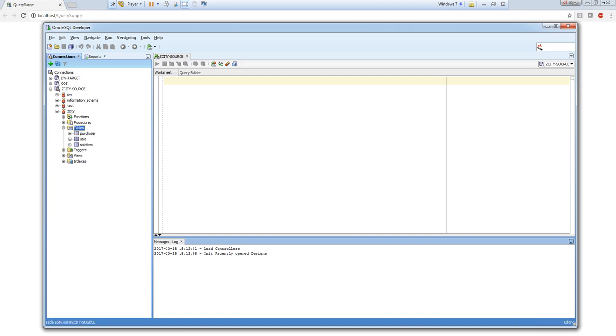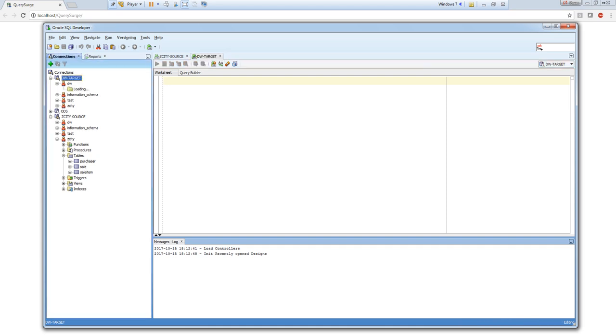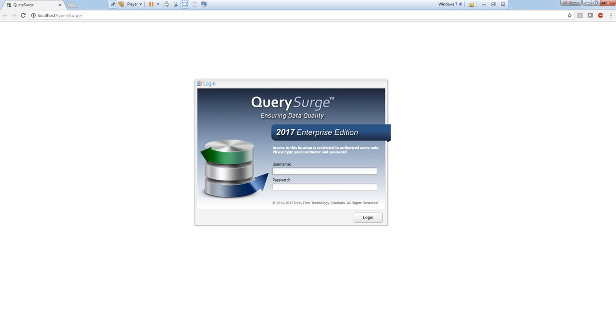And now this is the target. The connection details are the same, but the database is different. Here this is the data warehouse. Here we have all the target tables: address name, customer name, date, items, orders, product, region. So these are the different target tables. You get these tables by default once you install your QuerySurge tool. Now, this is the QuerySurge login screen. I'm logging in as admin, login.